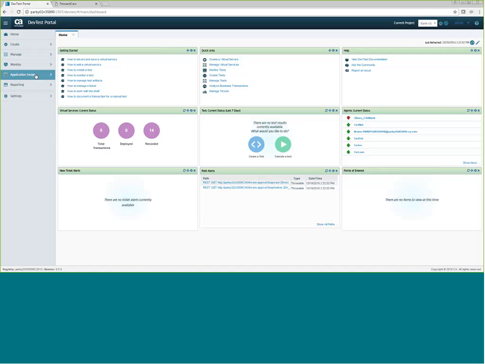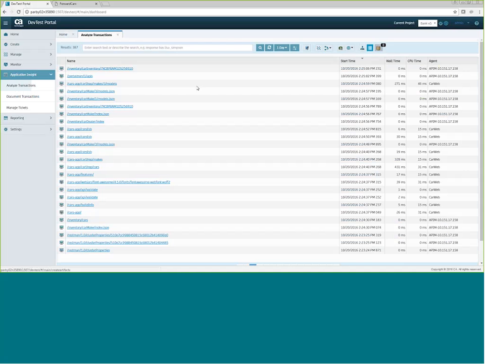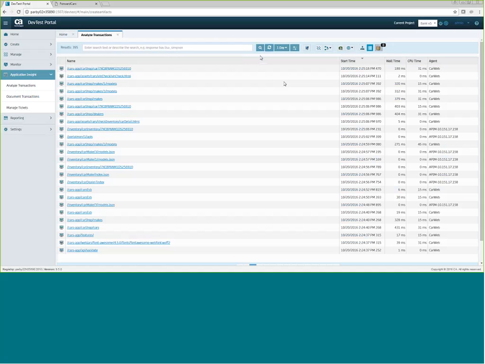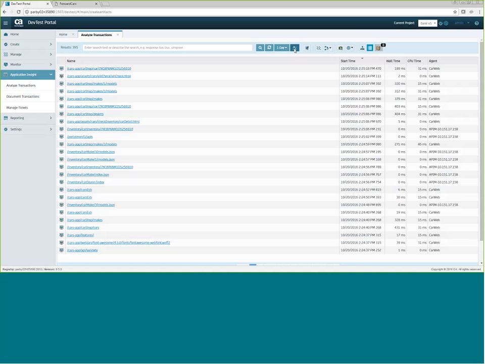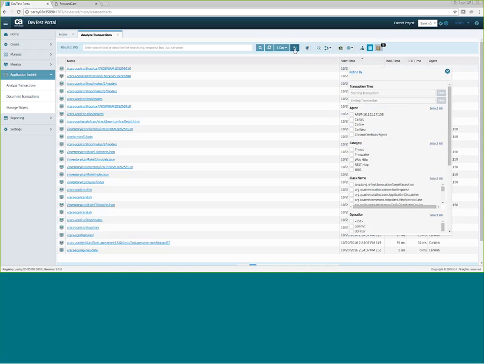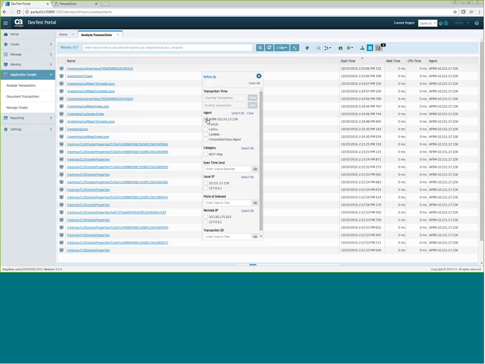I'll go over here to Application Insight, and I'll go to Analyze Transactions. This is where our captured transactions will reside. And then on the top here, we'll see the ability to refresh, reload the transactions. We can filter them by when they occurred. Here we've got the last day. I can also filter by the agent. So if I open this up, I can see we've got the APIM agent here. I can click on that and just see the APIM transactions, or I can do that for different agents, right?